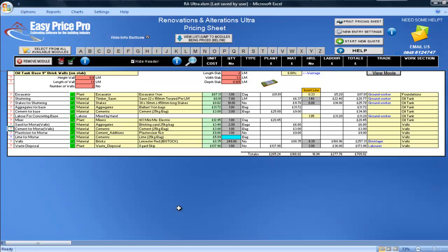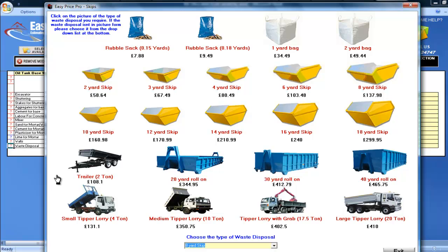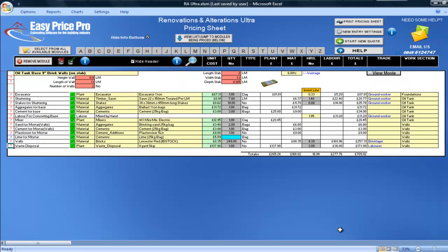Finally, I have my waste disposal. I won't be using an 8-yard skip, so I will change this. You can click on the question mark to change it, but I'll be using the drop-down menu like this. I will select 0.18 yard rubble sacks, as there will not be a lot of waste. The cost automatically changes to reflect my choice.